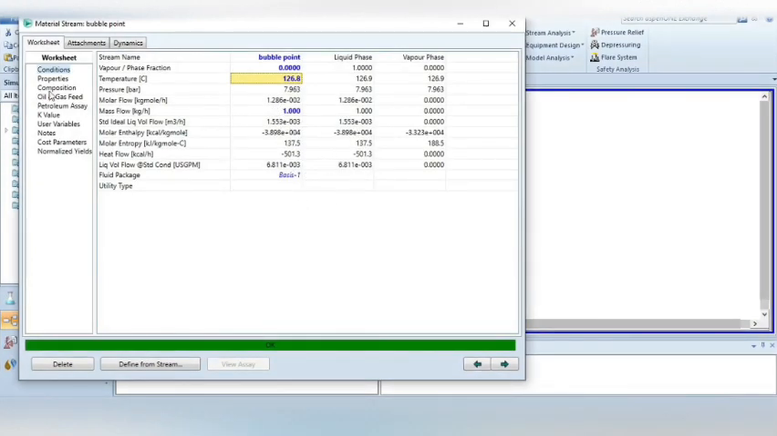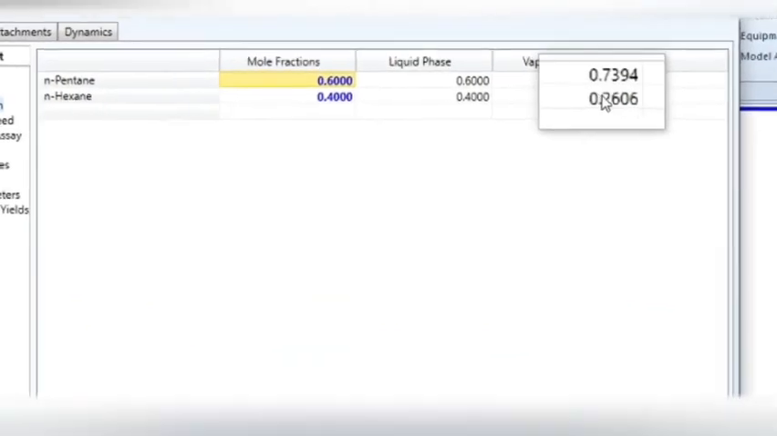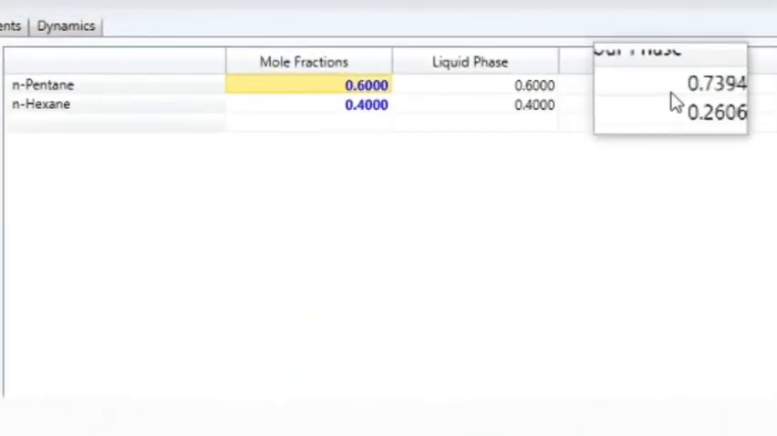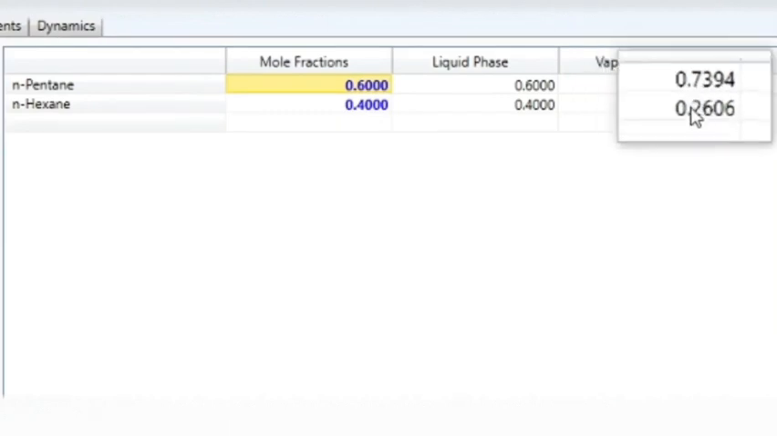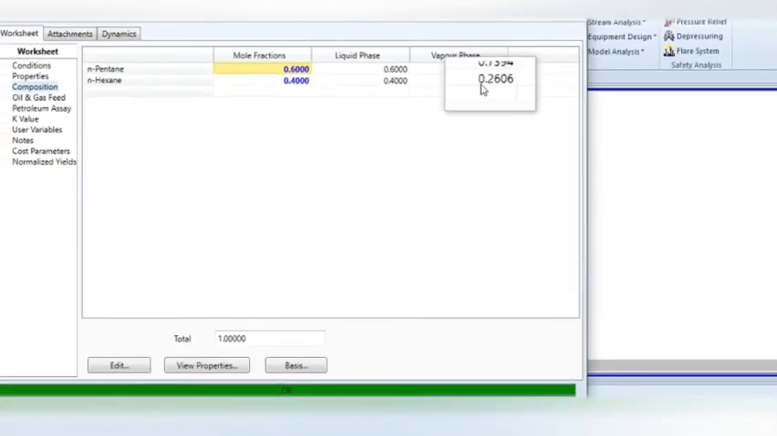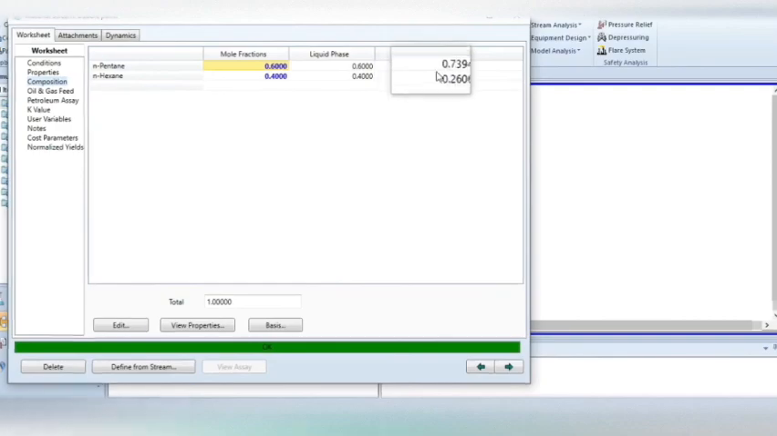The second part of the problem was what would be the composition of the first vapor. For that, just press here on the composition tab, and then you can see the vapor phase composition, the first vapor composition. Maybe you can see better now. Pentane has 0.7 mole fraction and hexane 0.26. Because hexane has a higher boiling point, as expected, it is lower in the vapor phase.